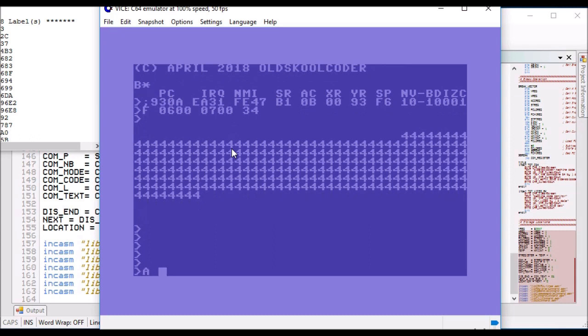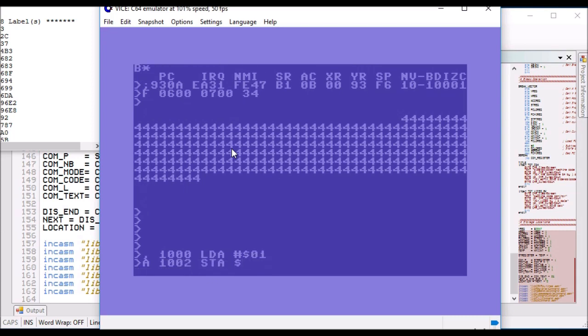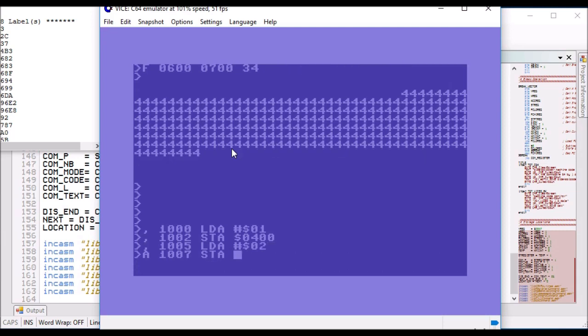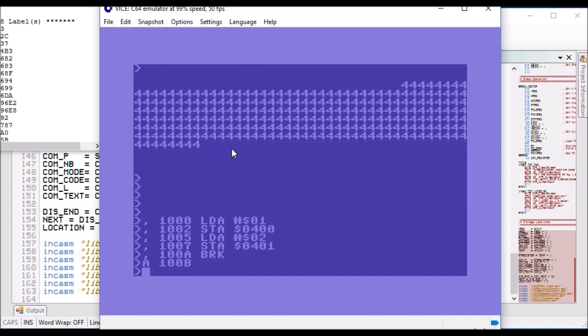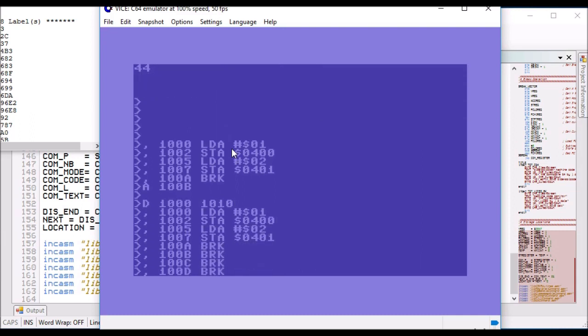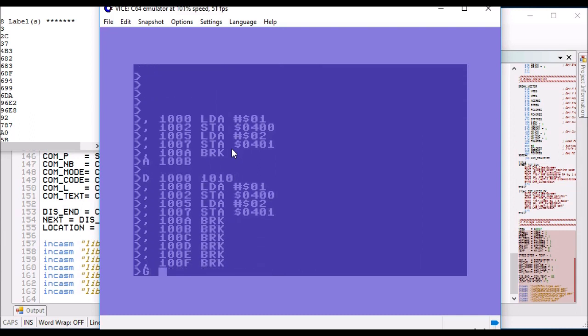So what we're going to do is write a little program, 1000 LDA $01, store it in $0400, LDA $02, store it in $0401. Then we'll put a breakpoint in there. So disassemble 1000 to 1010. There it is. So we can now say go 1000, and it should break at 1008 because we put a breakpoint in there.